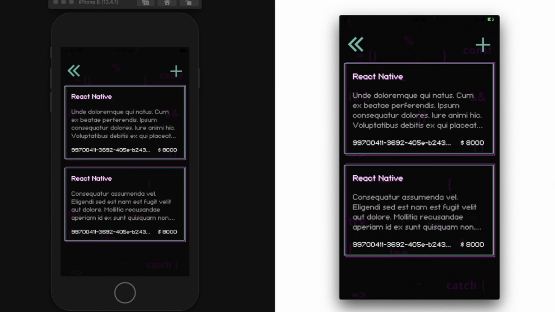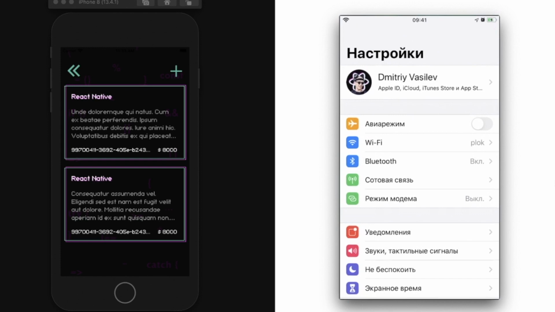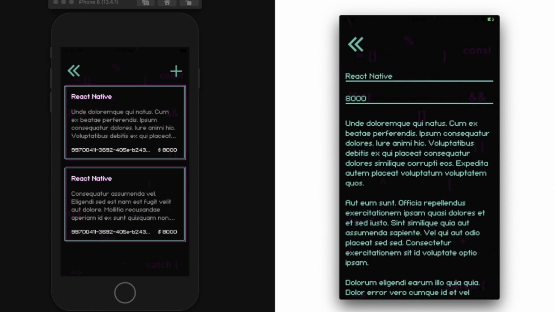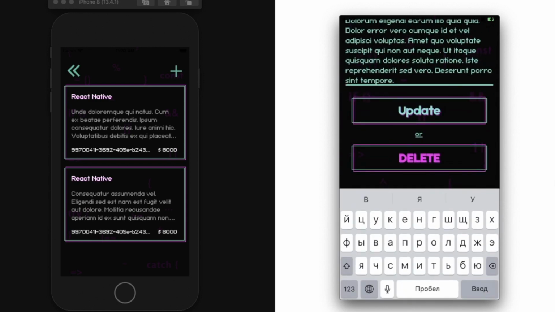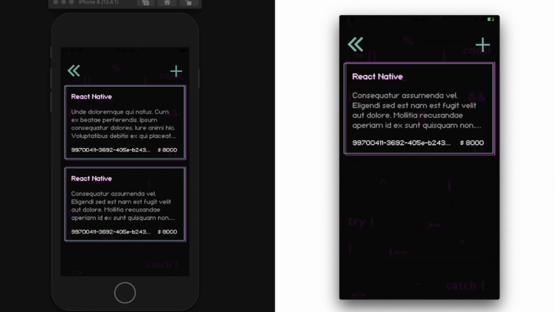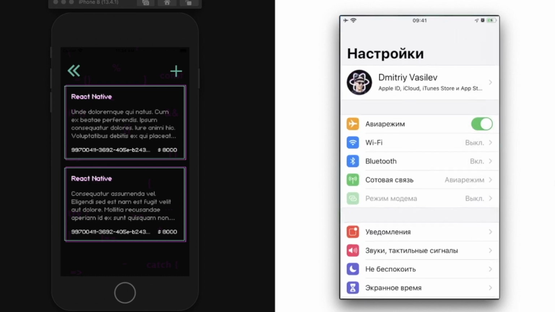Now we will check the work offline. What we will do for this. On the right is my phone, on the left is a simulator. I turn on airplane mode, the internet is not available to us, and I will delete the entries. As we can see, the record on the simulator is not deleted. For it to disappear, you need to go back to the network, remove the airplane mode and wait for synchronization.